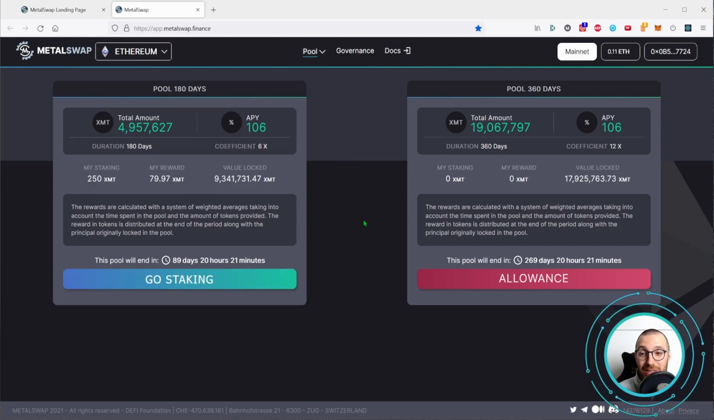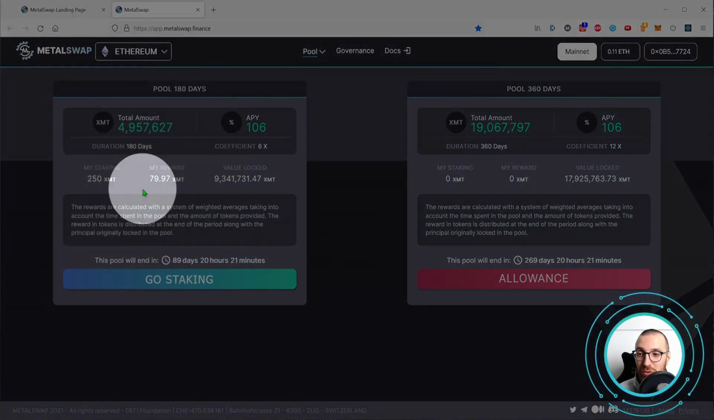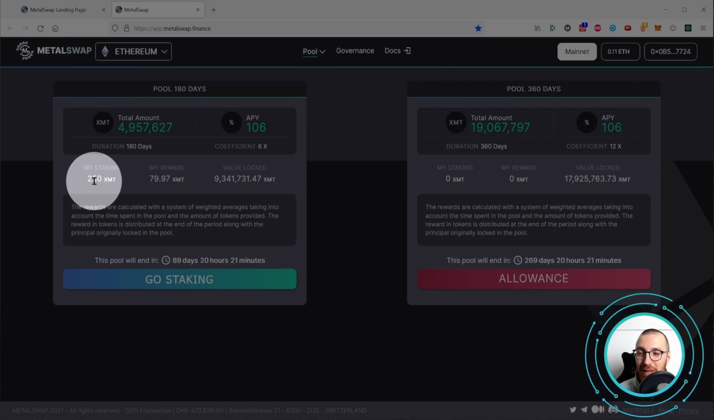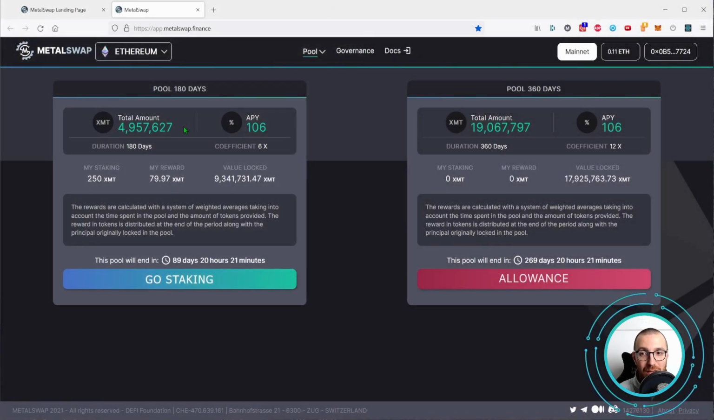Okay, the transaction has been confirmed now, and we can see that the stats have changed, because now we can read my staking quota and my estimated rewards as of today, to the days the pool will end. Now that we have already placed our XMT tokens into the pools, we don't have to take the allowance step anymore. If we want to add some more XMT tokens to the very same pool, we just have to go with the last step of the tutorial, the go staking step.